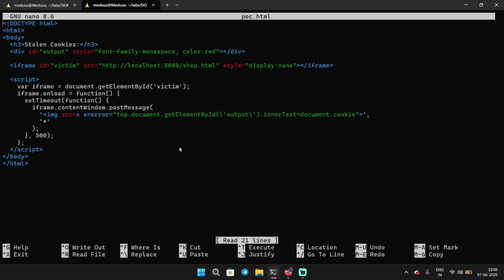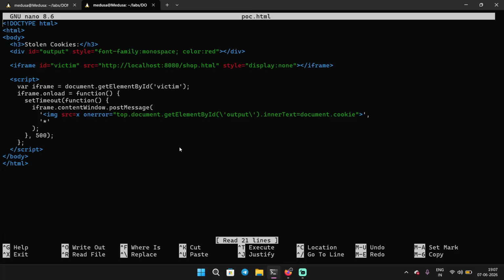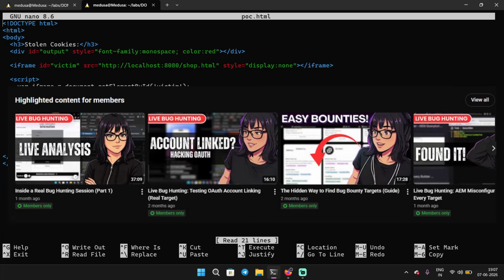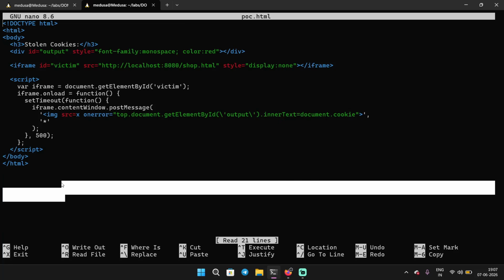I haven't provided the collaborator URL or interactsh client URL to extract the cookies, but when I exploited the postMessage DOM XSS, I actually did that. I have shared the flow and what the bug was about in my members only video, so if you're interested in that, you can watch it from the I button, and you will also get access to different videos where I did live hunting and analysis on real targets. So yeah, anyways, in this case, what we are doing is simply taking the cookies and displaying them in the same page, which is poc.html.